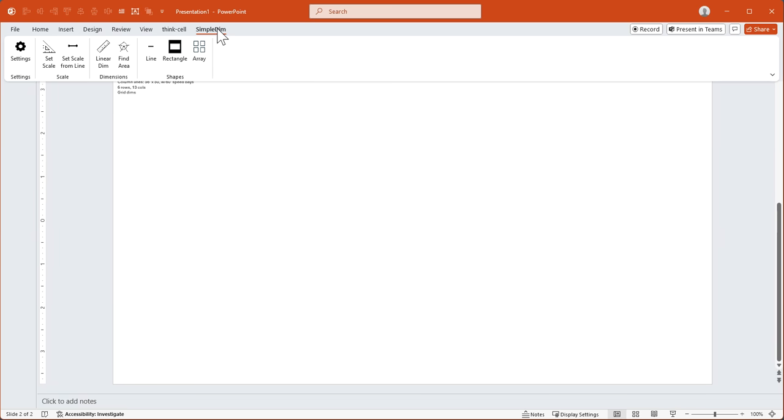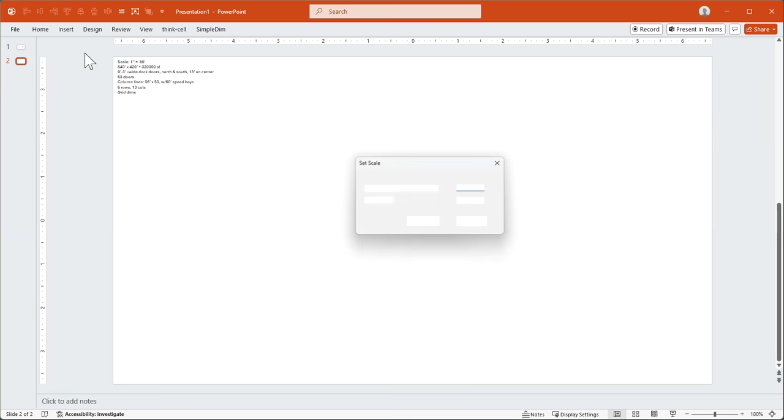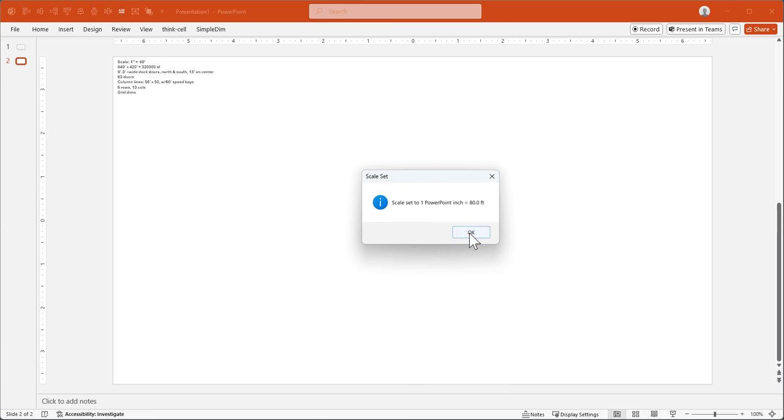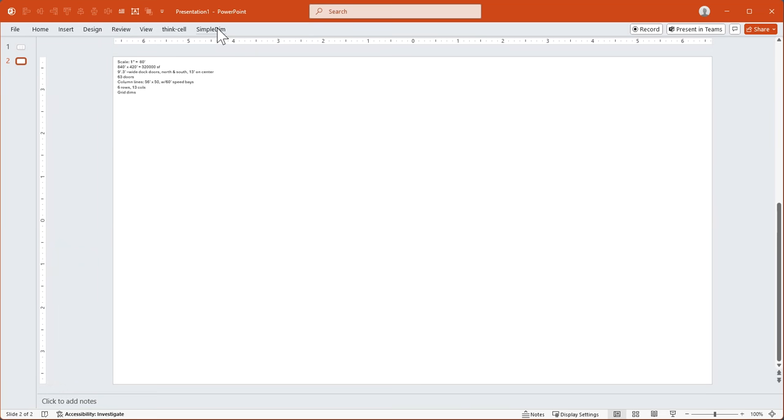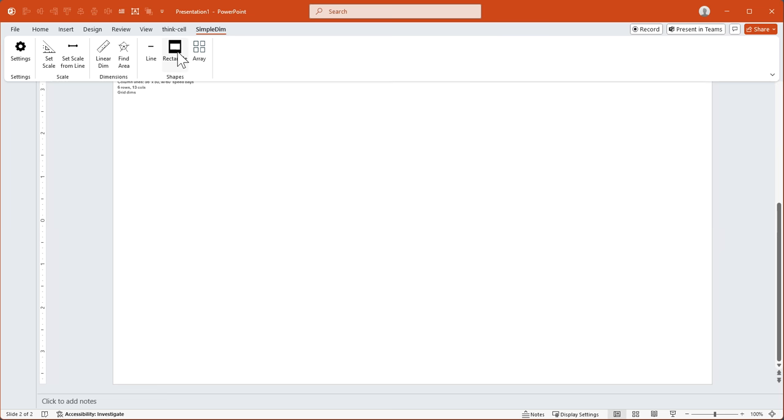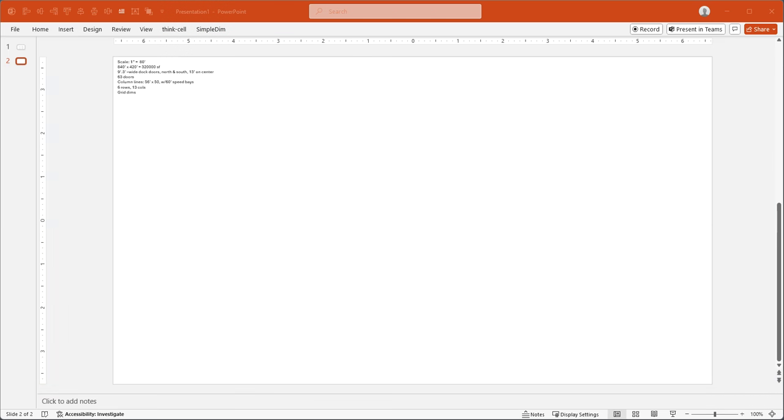If you've got SimpleDim installed, the first thing you're going to do is go up and set the scale for the slide. So here we'll go ahead and set 80 feet per PowerPoint inch. Confirm the scale is set. Then we're going to use SimpleDim to draw the box of the warehouse.